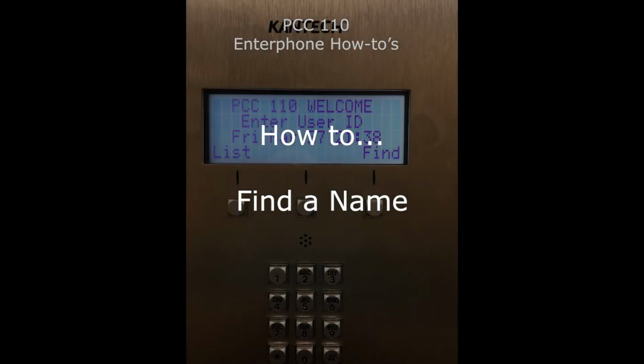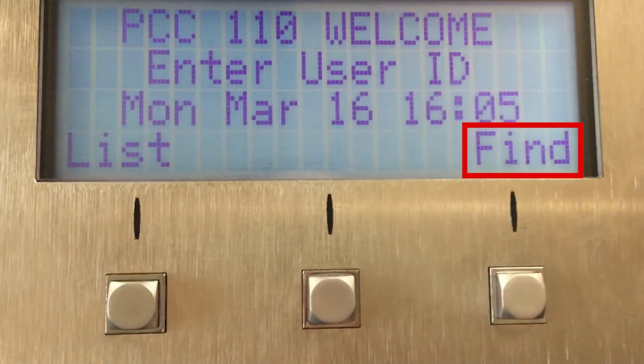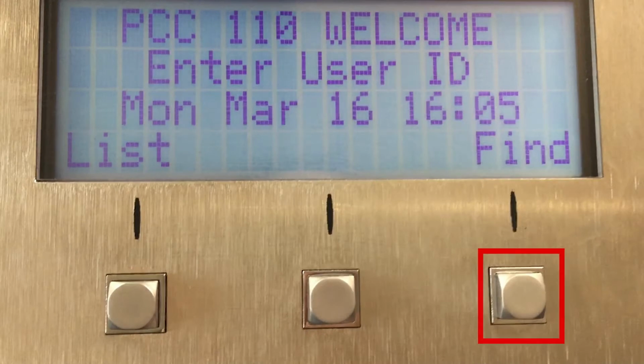How to find a name. If you don't know someone's buzz code, you can look up their name and then call them. To do this, start with the Find section. Here's the Find command, and directly below it is the button to get into that section.